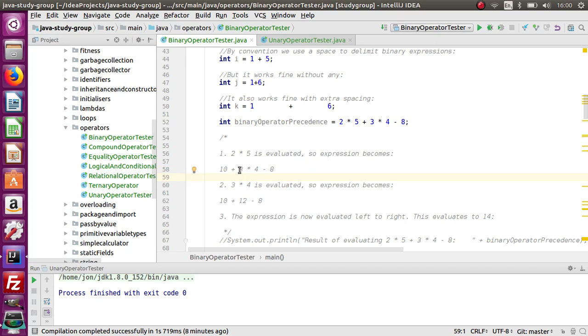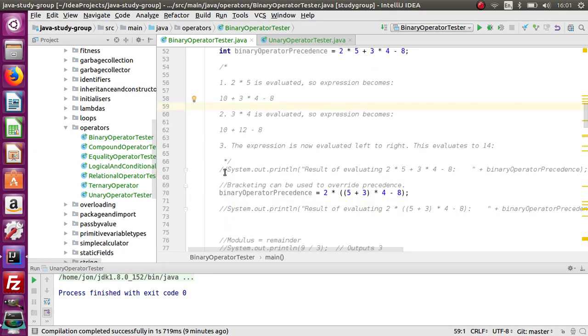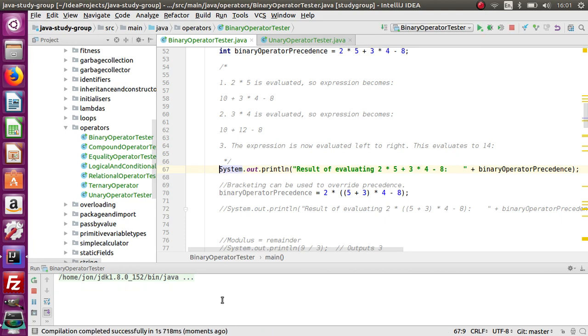So what you end up with then is 3 times 4 is evaluated, so the expression becomes 10 plus 12 minus 8. Now they're all just the same precedence because plus and minus have the same precedence, so now it's just evaluated left to right. So 10 plus 12 is 22, minus 8 is 14. So if we actually just print that out, we should get hopefully a result of 14 in the evaluation of it. There it is, 14, so that's great.